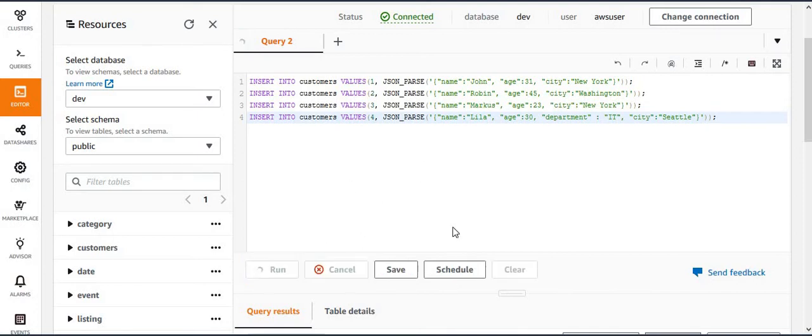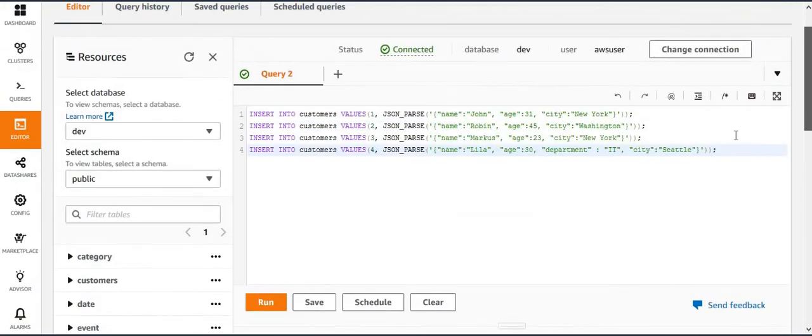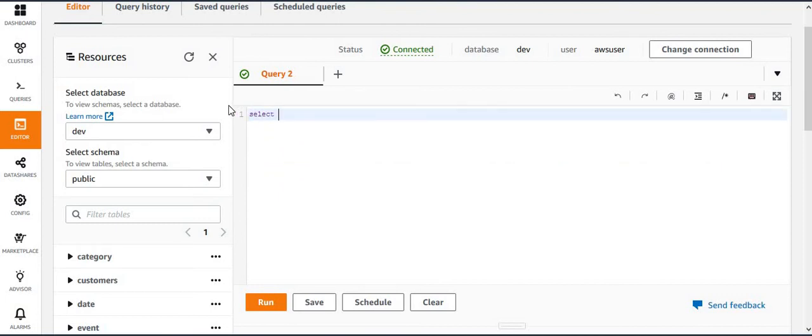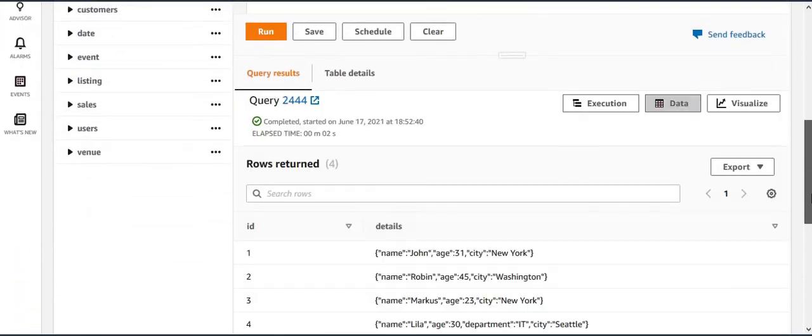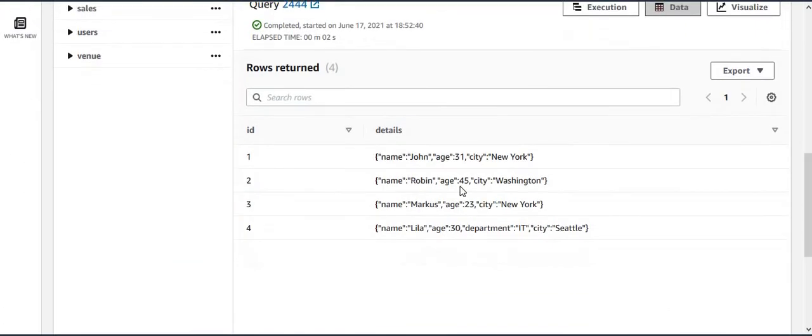So if I run these statements, it's going to insert 4 rows for me. Now if I try to query the data and say select star from customers, just to see how my data looks, then it looks pretty simple and straightforward. If you see over here, it's simply storing my data as a JSON document. So let's try to run a few queries.